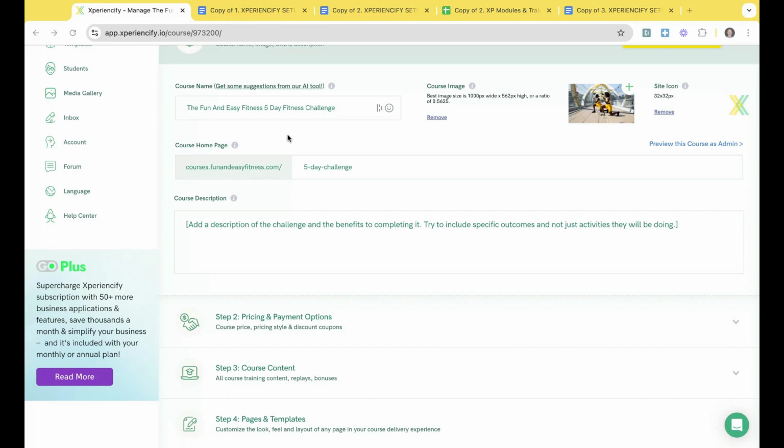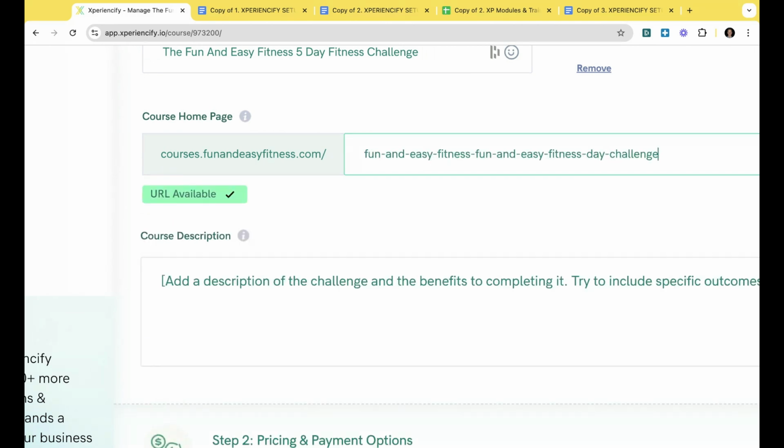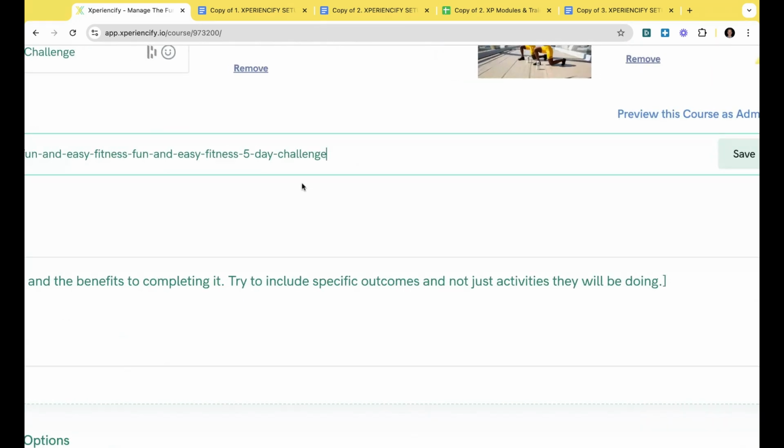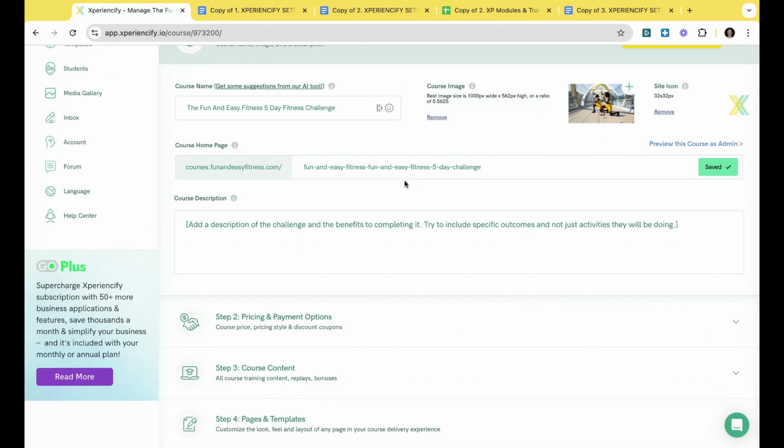For the URL, what we can do is you can change this piece so that you'll see this part does not change, right? That's the URL, that's the core URL for your school. But you can change this so that you have a really friendly ending to the site, so that when you're marketing it or when you're sending it out, it makes sense. So the other one I have is the 30-day challenge, and I'm going to put the 5-day challenge. So we're going to change that to the 5-day challenge. And one key thing here is that you do need to click the save button on the right-hand side of the screen in order to save that URL.